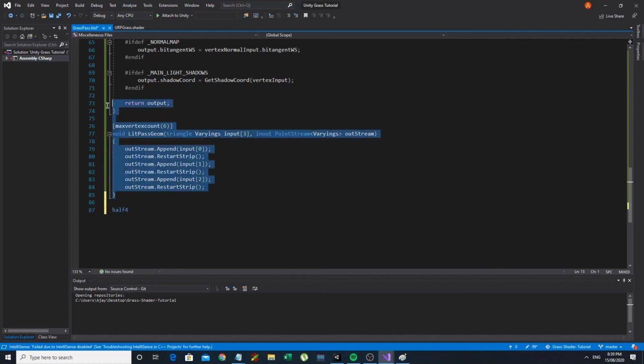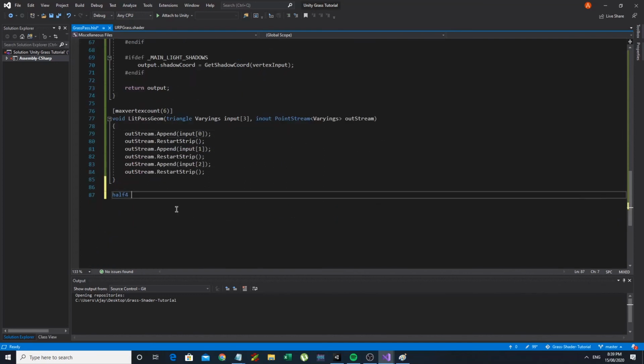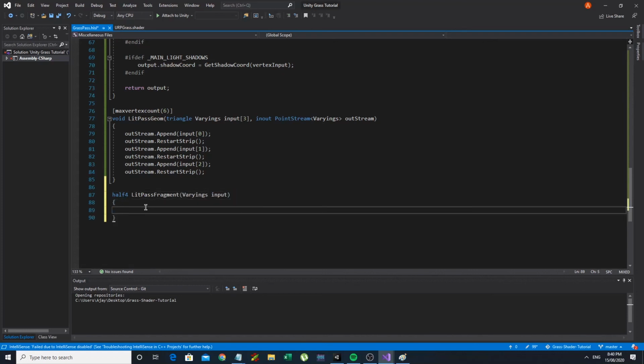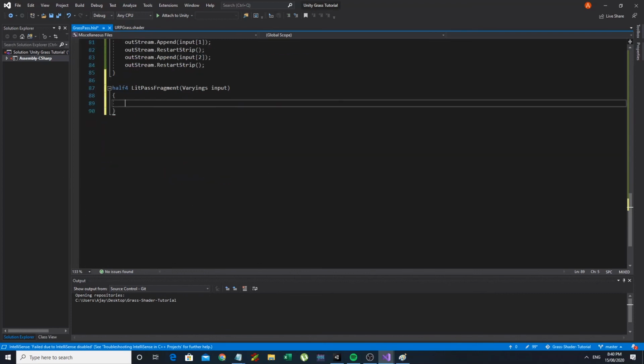So basically what I've done here, just to be clear, is this is not the grass shader. This is just a bunch of points that I'm rendering at each of the vertices for you to see the power of the geometry shader. So lit pass fragment is the name of our fragment shader. So we're bringing in varyings as our input, and now normally you would stop here and say, all right, cool, let me start using these inputs to create the fragment data.